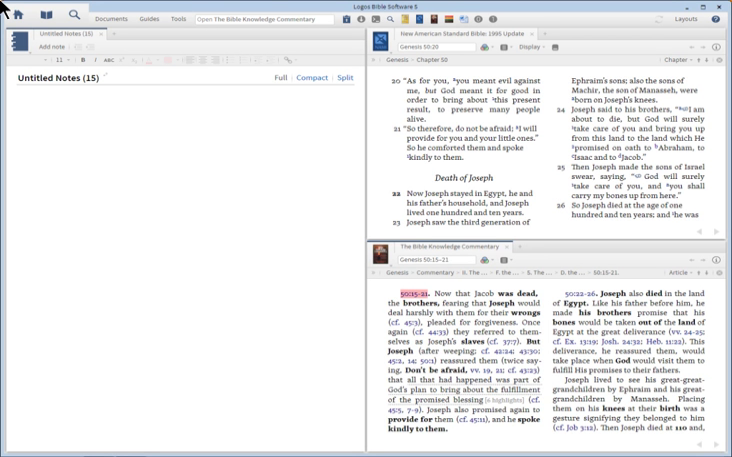Let's now change the name of our note file. To do this, we need to click the pencil icon as seen here. Please type Genesis 50:20 and then press enter to change the name of the note document. We are now ready to add a note to our notes document. Therefore, go to the menu and click Add Note as seen here.